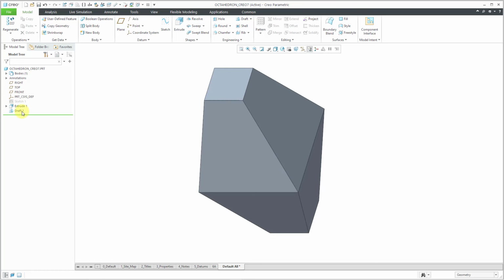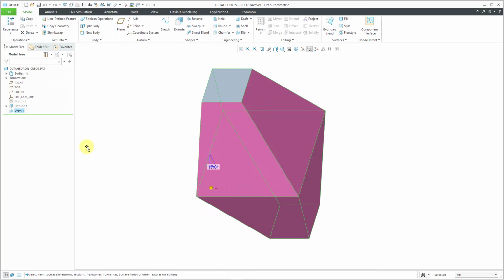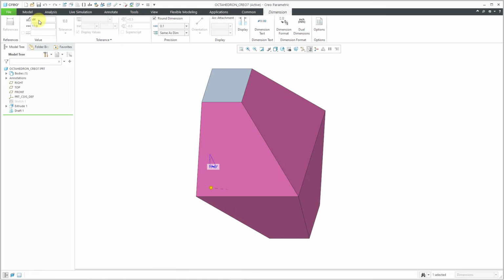And so let me start out by selecting the draft feature in the model tree, and then I will go to the edit dimensions command just because I want to change the name of this dimension. I always like changing the names of dimensions. Let's call this one draft. And let me then deselect.